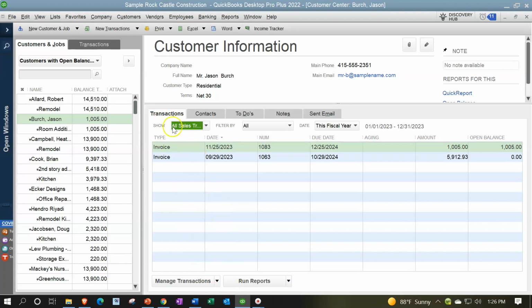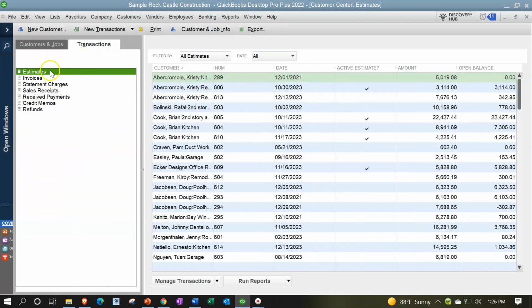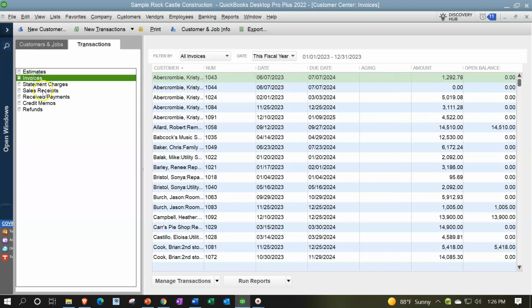The next item we would probably look at is the transactions tab to the right of the customer and jobs. These will look familiar because we looked at them when we looked at the flow chart on the home page. They're also items that we'll go into in more depth in future presentations, but they're in the flowchart for accounts receivable or the sales cycle. We've got the estimates, the invoices, the statement charges, sales receipts, the received payments, credit memos, and refunds. So we could select, for example, the invoices.